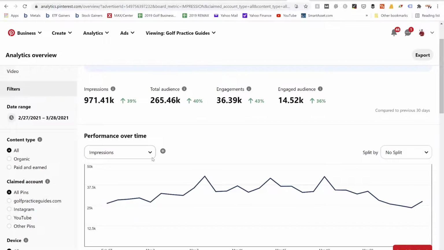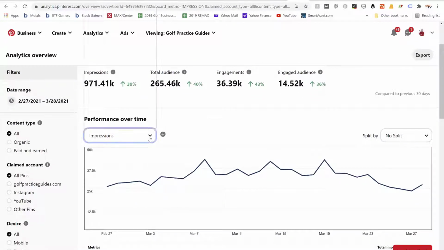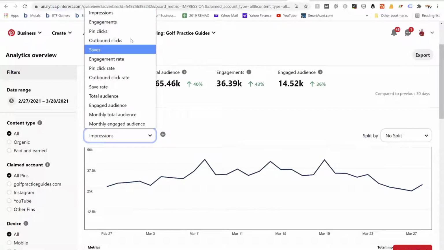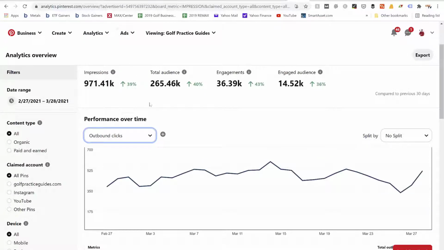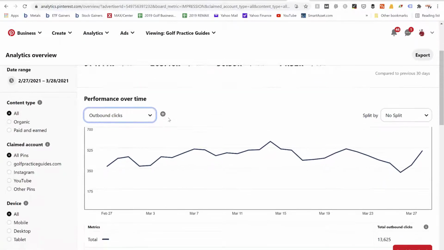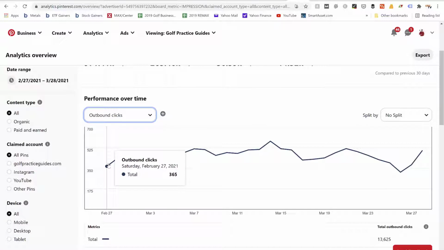I always like to focus though on clicks because I'm trying to get traffic to my website. So we have this little drop down arrow here. Right now it's showing us impressions, so we can see day by day we're starting to see an increase in impressions. Now we want to click this little drop down and go to where it says outbound clicks. So this is going to be clicks off to my website. So how many clicks am I getting each day over to my blog, to my website?